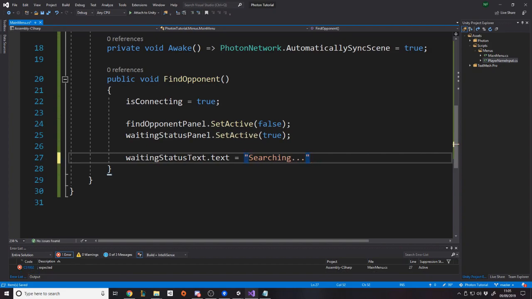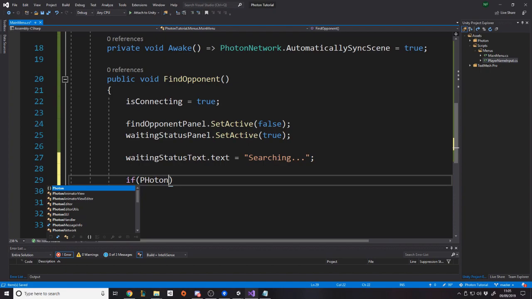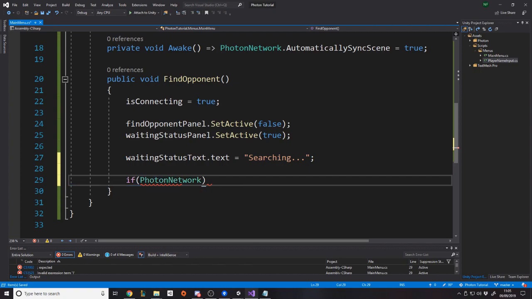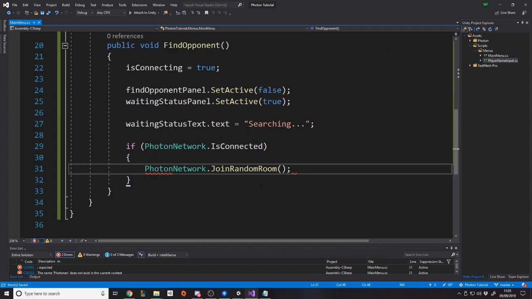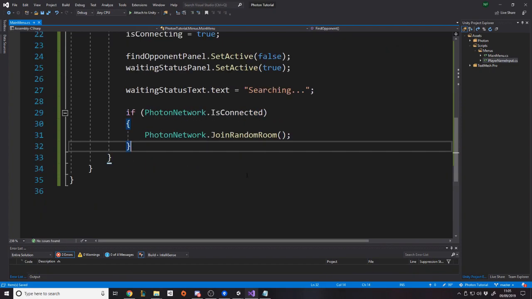Okay, and then it's going to say, well, if Photon network dot is connected. So if you're connected, then Photon network dot join random room. Okay, so rooms and lobbies are different in this. A lobby would be like waiting and a room would be the actual game. So this will join a game if you can, essentially. Now, joining a game doesn't necessarily mean joining a started game. It could be joining a game where people are waiting to join a game. I'll explain that in a minute.